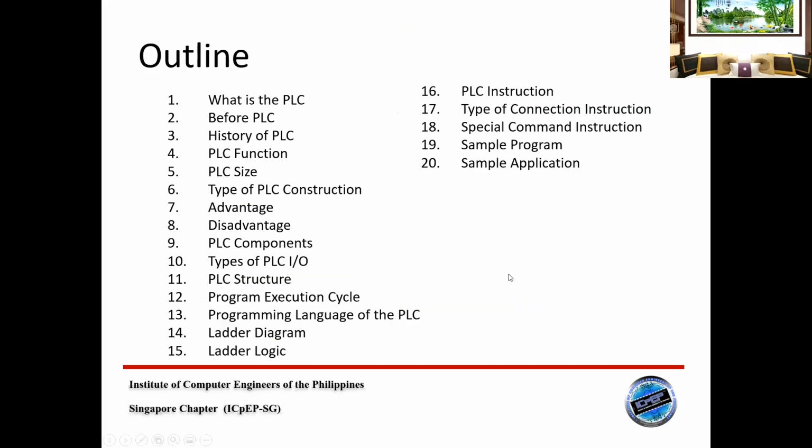Okay. So this is our outline for today's discussion. So what is the PLC? For the PLC: history, function, sizes, PLC construction, the advantages and disadvantages of the PLC, the components, the input and output types, the PLC structure, program execution cycle, programming languages used in the PLC, the ladder diagram, and then the logic, PLC instructions, connection instructions, and specific commands.